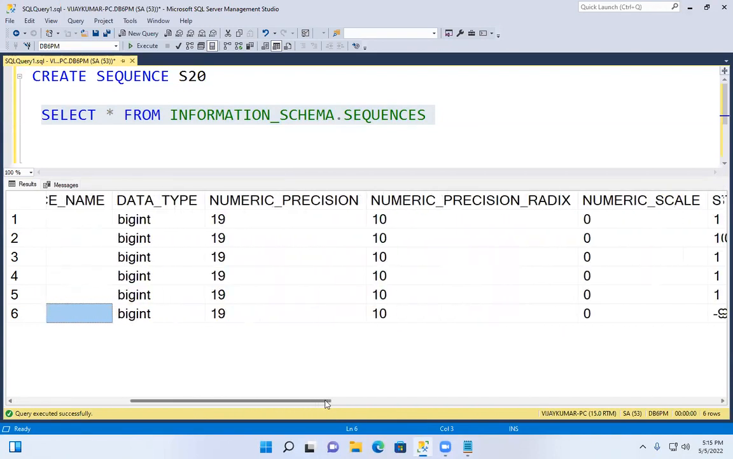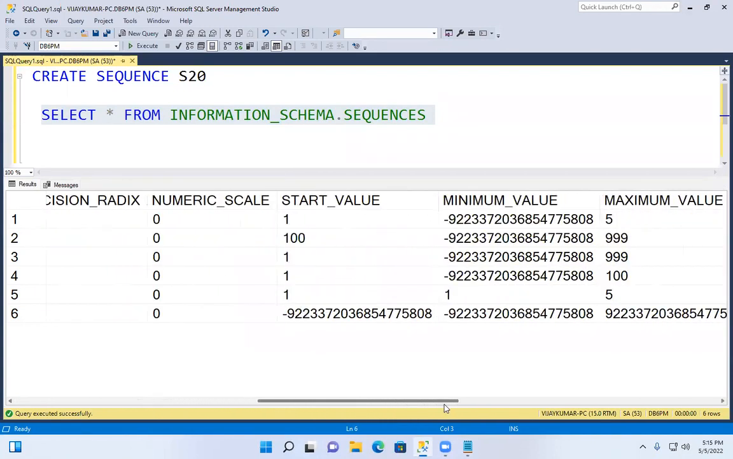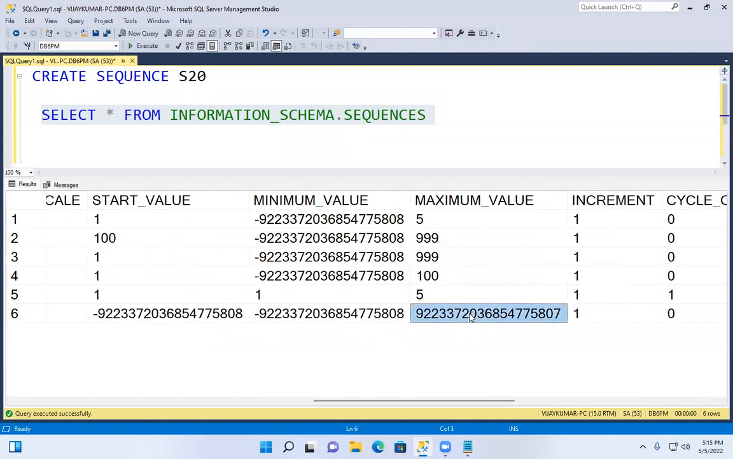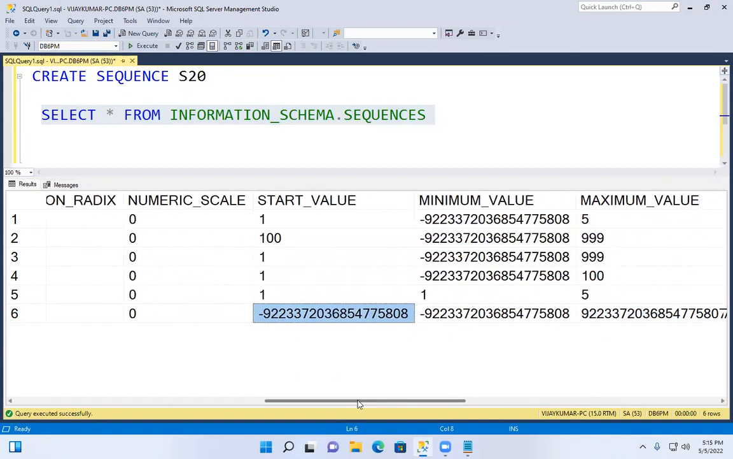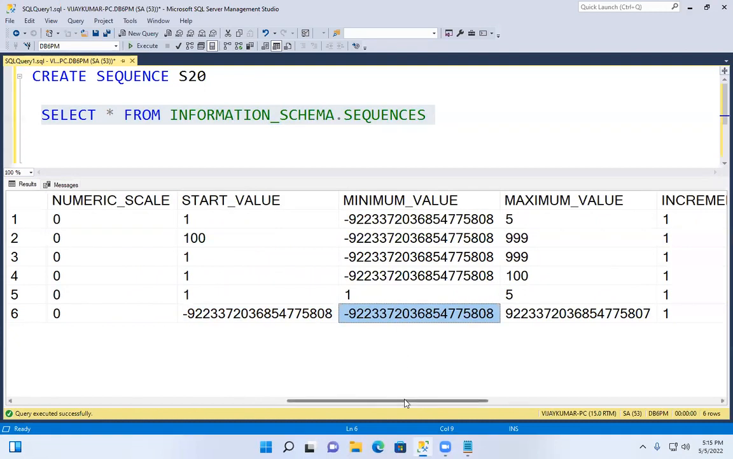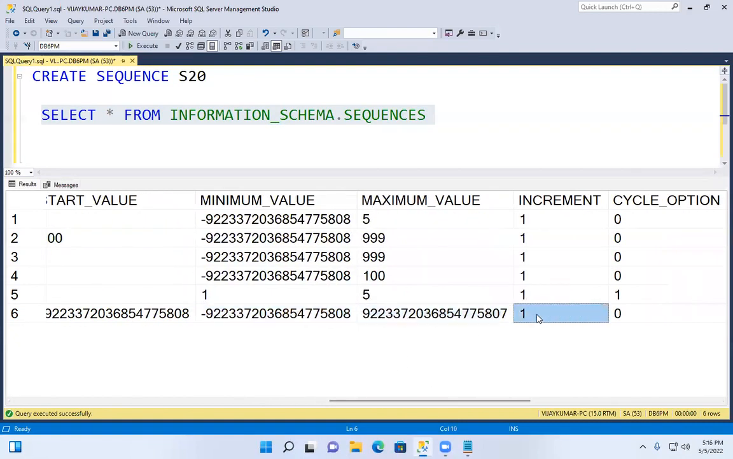What is the min value? What is the start value? This one. What is the min value? This one. What is the max value? This one. If you don't mention anything, what is the default? This is the start value, and this is the min value, and this is the max value. This is the increment by.